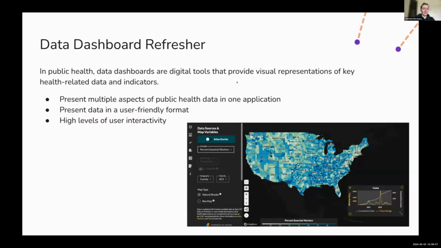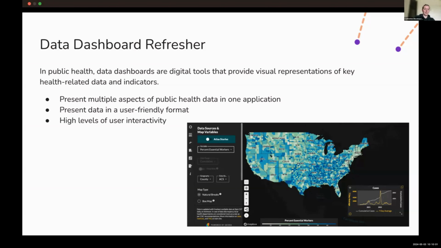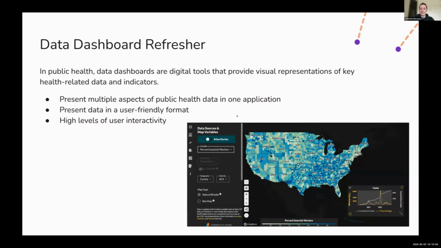So in public health, data dashboards are digital tools that provide visual representations of health-related data and indicators. They can present multiple aspects of public health data hosted in one application. They present this data in a user-friendly format, and they have pretty high levels of user interactivity. So the dashboard you see here is the US COVID Atlas, again, another project from the lab.